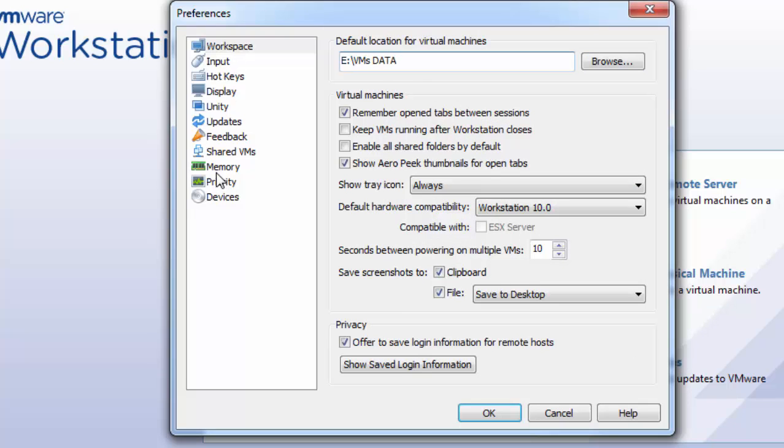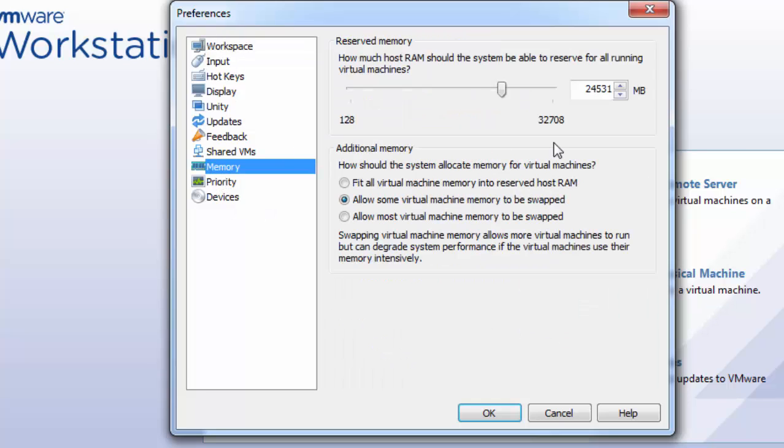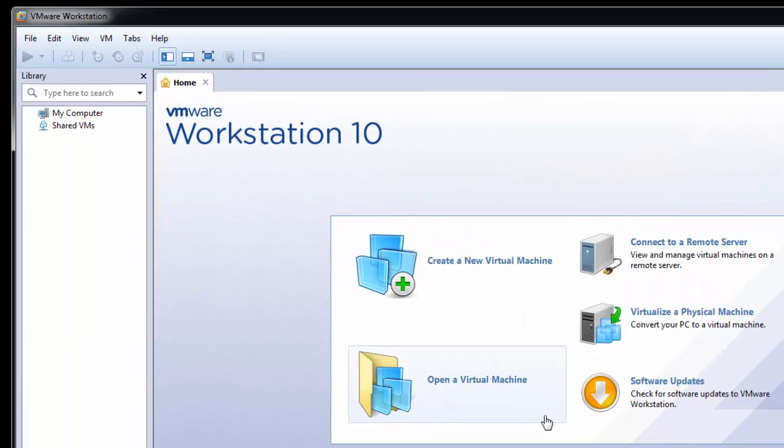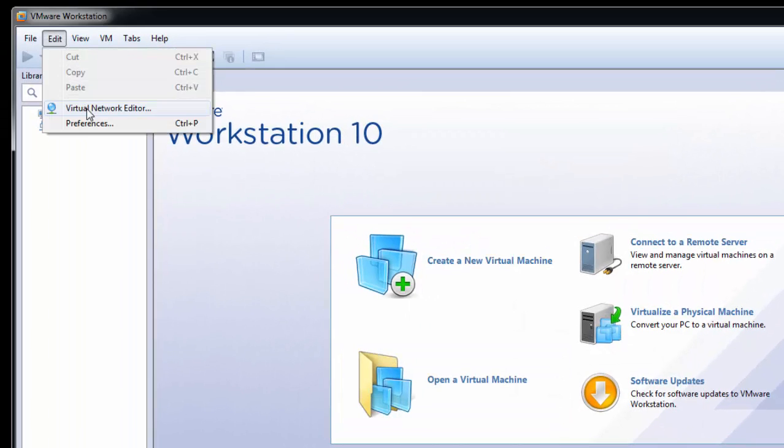Other than this, we need to check the memory. So now I have 32 GB memory. Out of that, 24 GB I am allocating to VMware Workstation for the virtual machines. So the VMs will utilize this memory, okay, and the remaining 8 GB I'll use for my desktop machine. So that's it. Now other than this, we need to check the network.